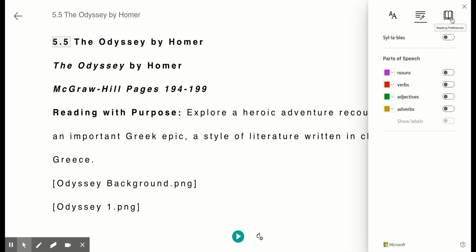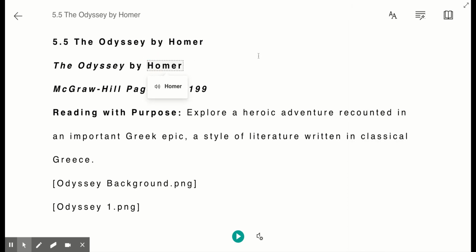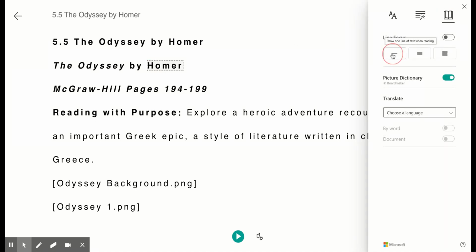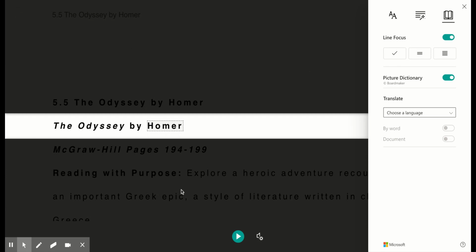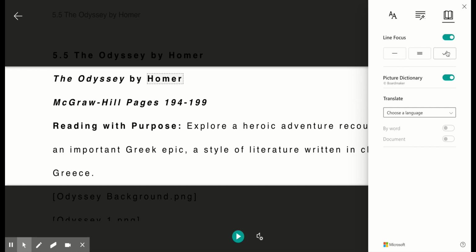Then there's this book option over here, which changes reading preferences. So you can see right now that the screen is viewable. It's fairly consistent. But if I wanted to focus solely on one line, you can see that everything else is kind of grayed out. So wherever your cursor is, that's where the line will be highlighted. You can also do a set of lines. You can do a paragraph. So it kind of helps students who maybe have ADD, some kind of visual tracking issue, focus.